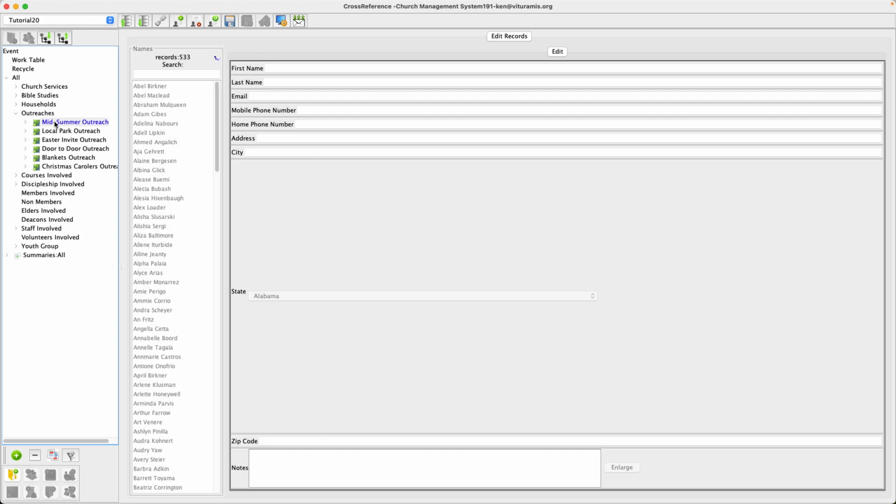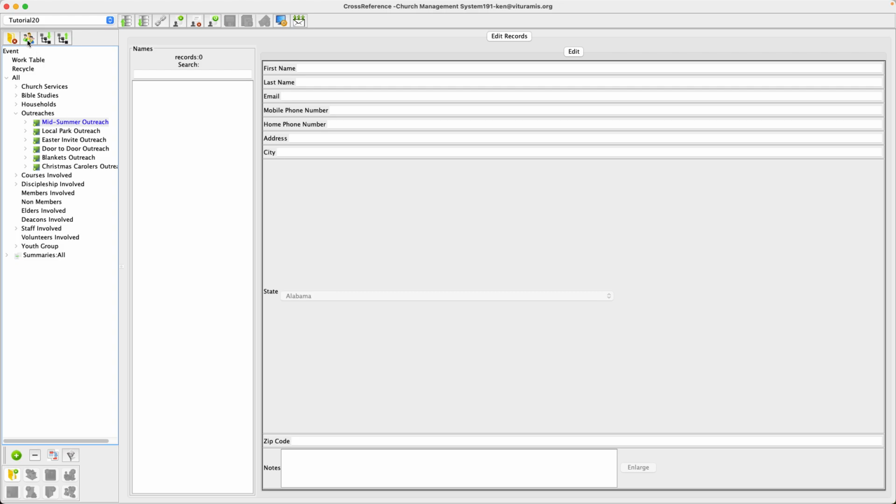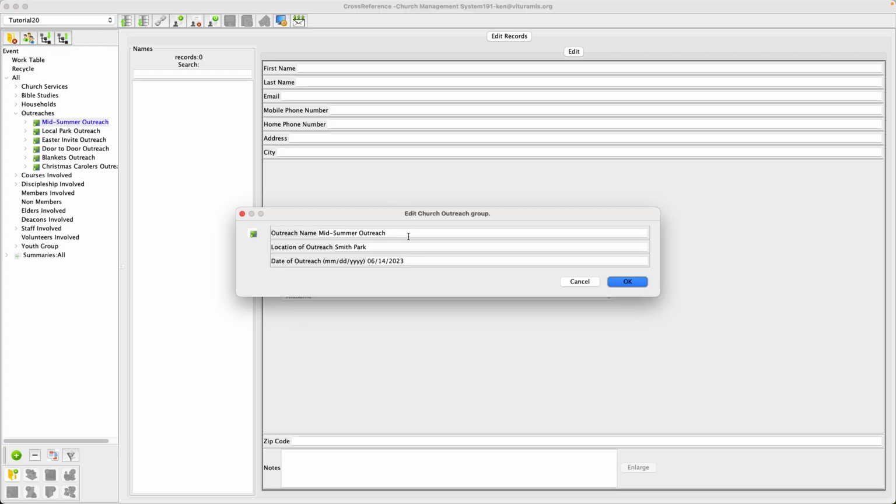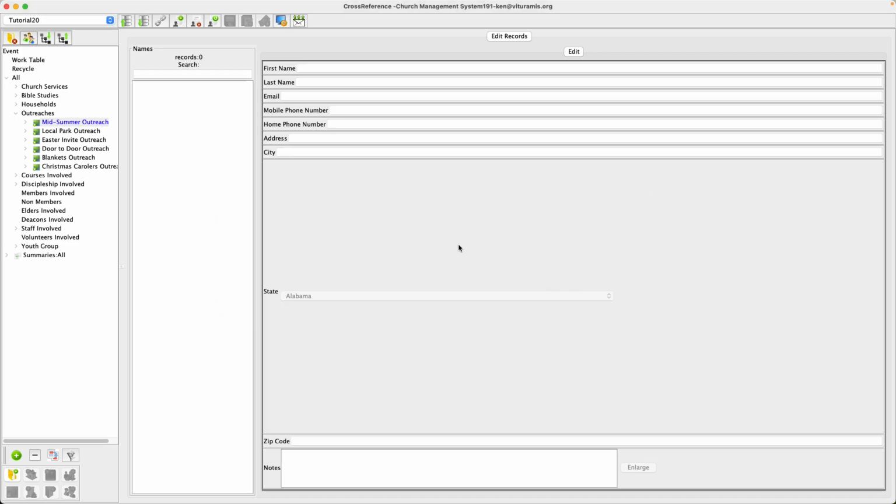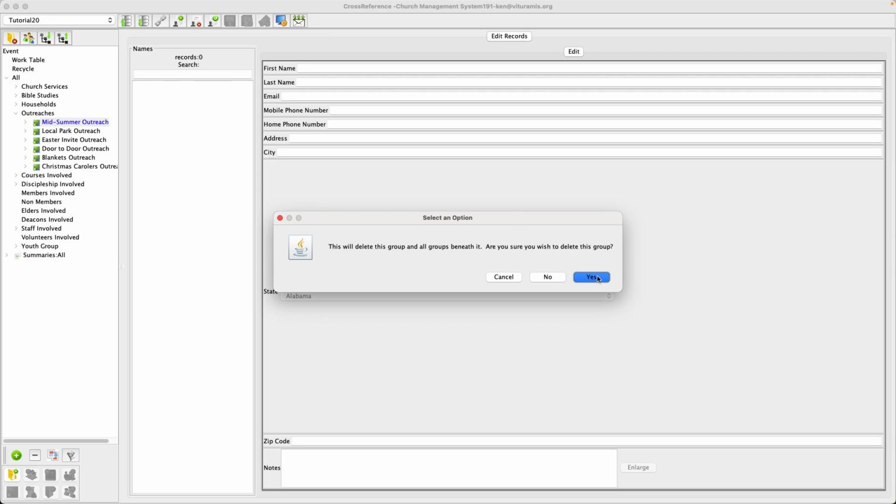In the meantime, as usual, you can edit an outreach group just like you can edit any other group. And you can also delete an outreach group in the same way.